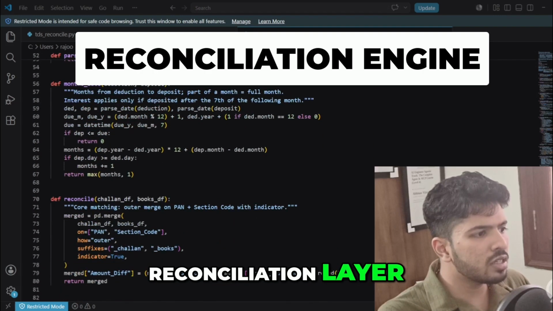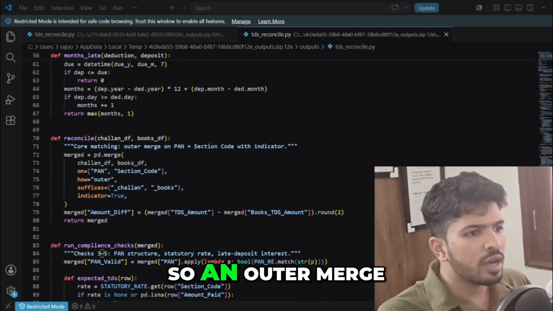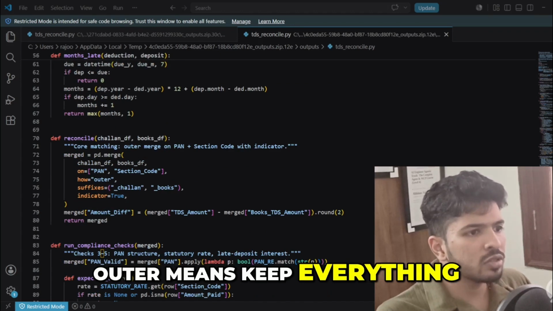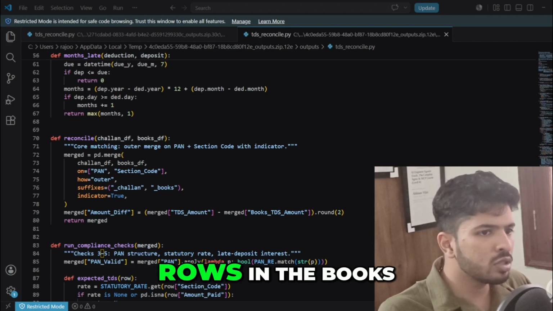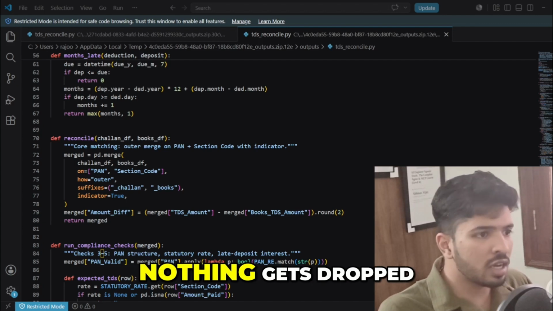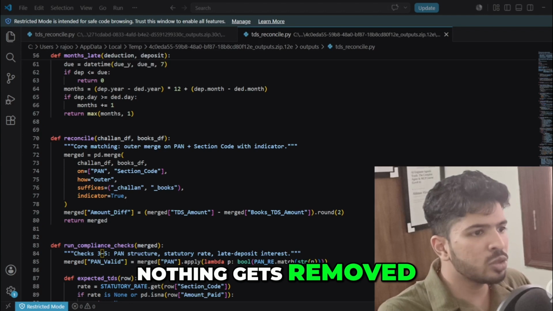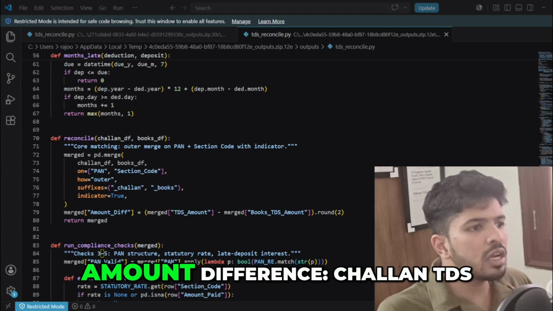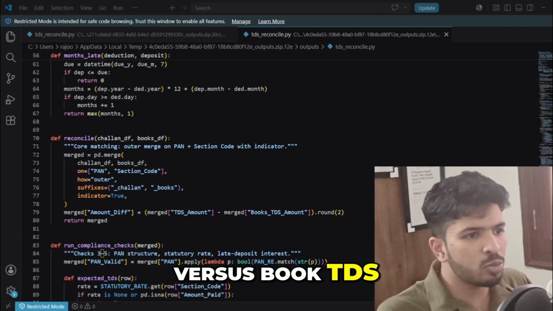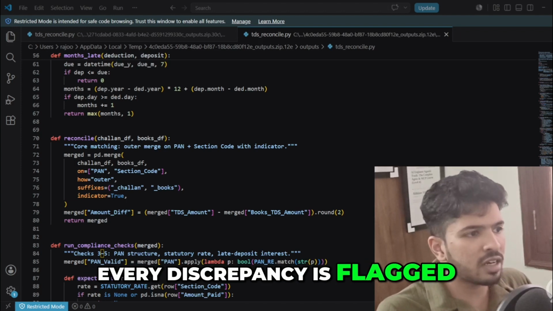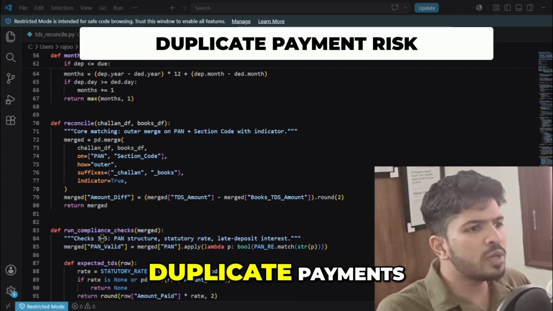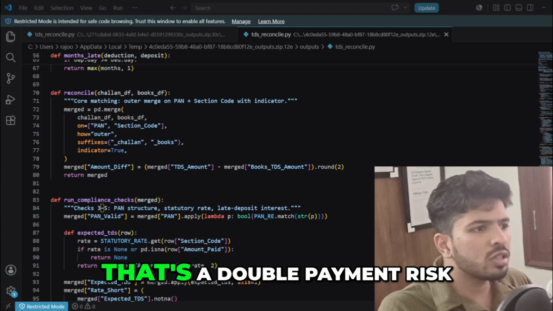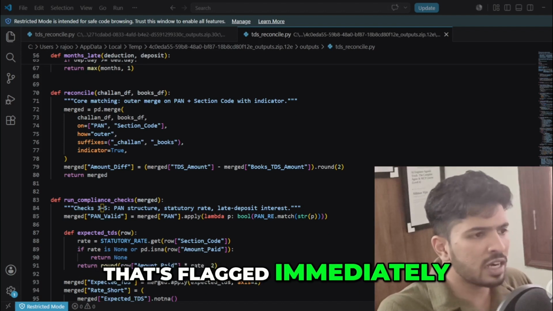Reconciliation layer, the core layer. So an outer merge on PAN plus section code. Outer means keep everything: rows in the Challan but not in the book, rows in the books but not in the Challan. Nothing gets dropped. Nothing gets missed. Then it computes the amount difference, Challan TDS versus book TDS. Every discrepancy is flagged. The script also catches duplicate payments. Same PAN, same section posted twice, that's a double payment risk that's flagged immediately.